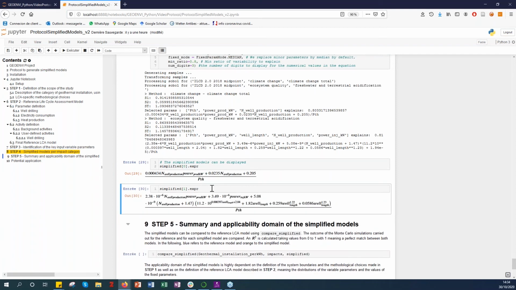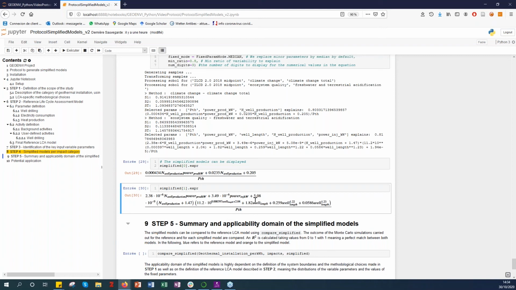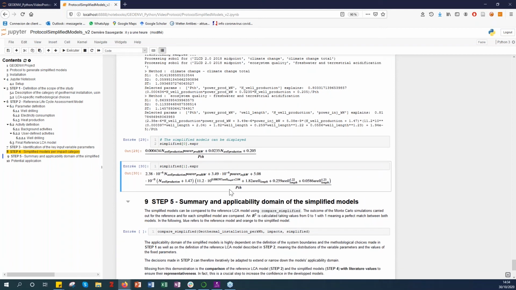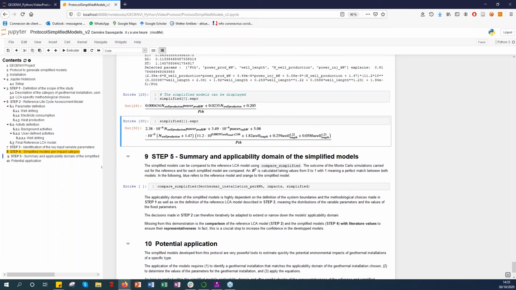So here for climate change, and here for acidification. So we go from 11 different variable parameters to 3 and 5. It's quite a simplification. So then what we have is basically an equation, this one or this one, which describes using only those 3 or 5 parameters, the environmental impact in terms of CO2 equivalent or in terms of mole H+ equivalent for the acidification for the geothermal installation type that we defined at the beginning. So it's essential to finish this protocol with a summary of the applicability domain of the simplified model.